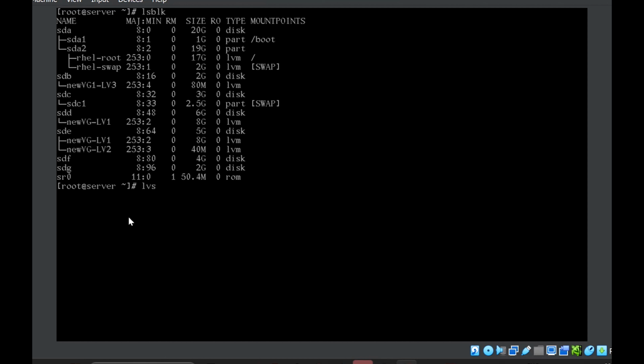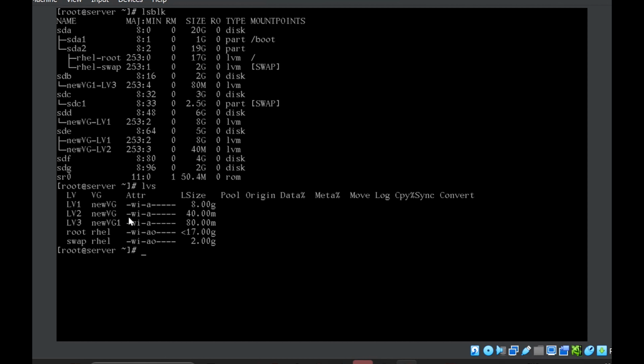So if I list the logical volumes and I want to now extend the logical volume LV1, the current size is 8 GB. To extend a logical volume, we know that logical volumes are created from a volume group. So in case you want to extend the logical volume, there must be space in the volume group. Two cases might arise. One, wherein you have enough space in the volume group. Second, wherein you don't have the space in the volume group. Let us first cover the first scenario.